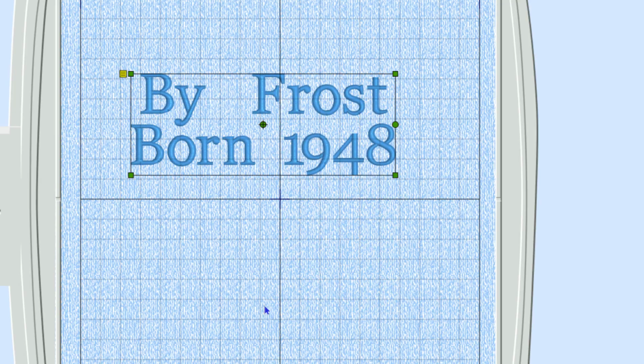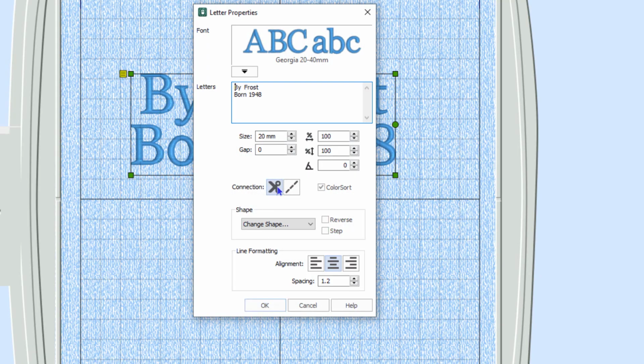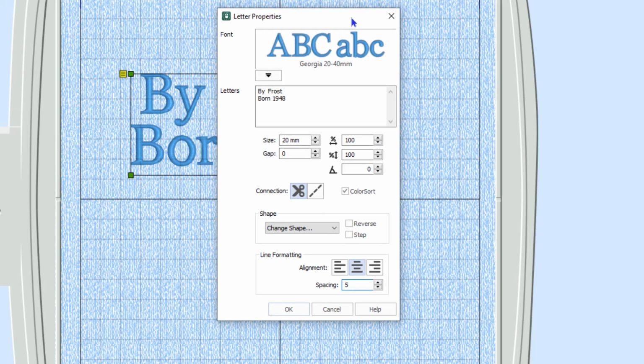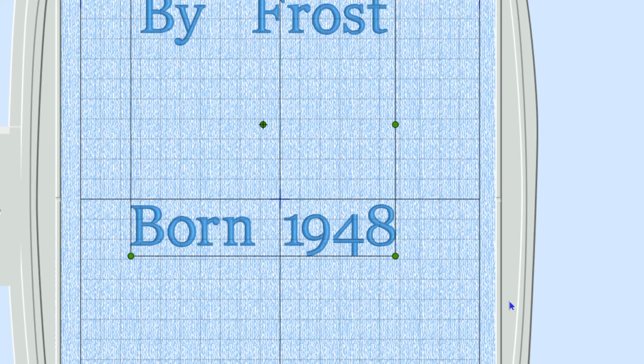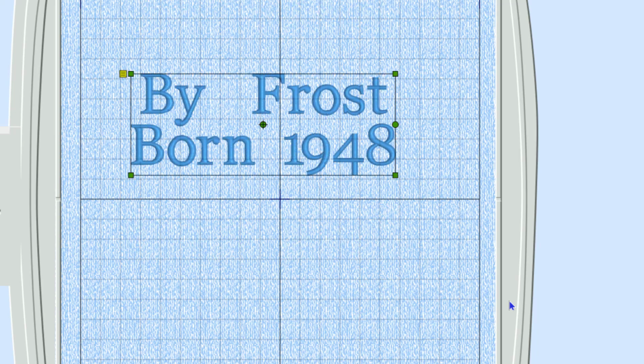I'll go to Edit Lettering. And now what I'm going to do is go down to spacing. It says 1.2, and it says the minimum is 1.0 and the maximum is 5. Let's change it to 5 to see what happens, because I always like to do this. We'll change it to the max, and then we'll be sure that we don't miss it. I'll click OK. Yes, I see. That's the line spacing. Control Z.